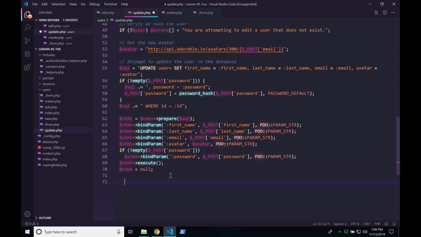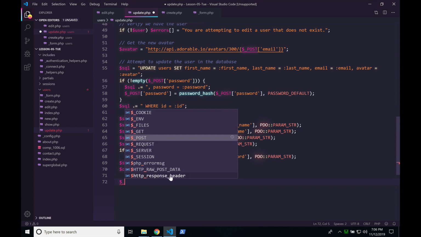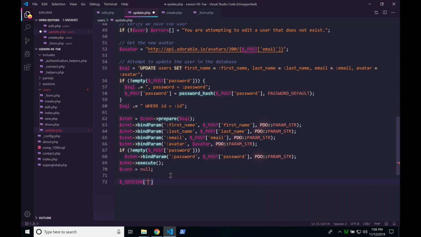Then last but not least, we need to actually tell the user they were successfully updated. So we'll do all of $_SESSION flash success square brackets equals you updated your profile successfully. And then we'll redirect the user.